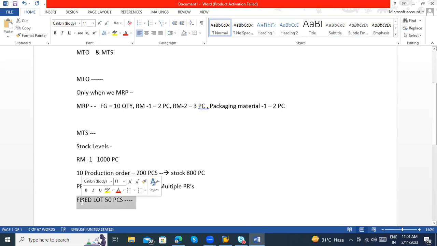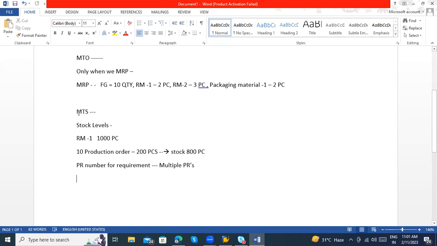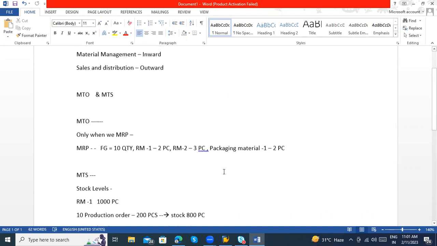What you need to understand about make to stock is that the system is always checking the reorder point we mentioned in the material master record. Based on the reorder point and the current available stock, the system will generate the requirements. Okay, clear? That is the meaning of make to stock.